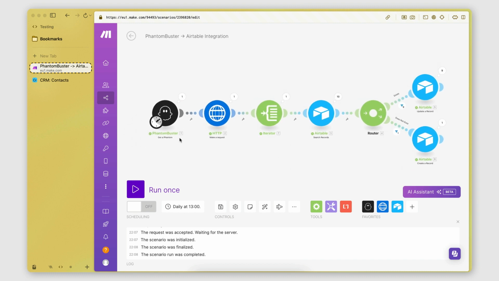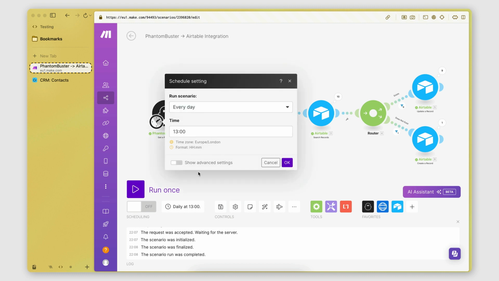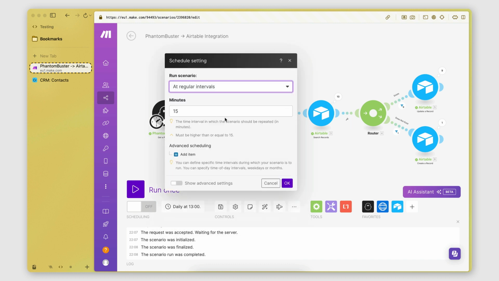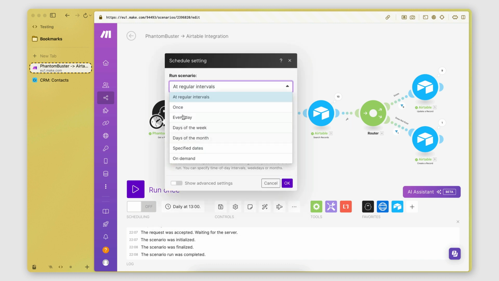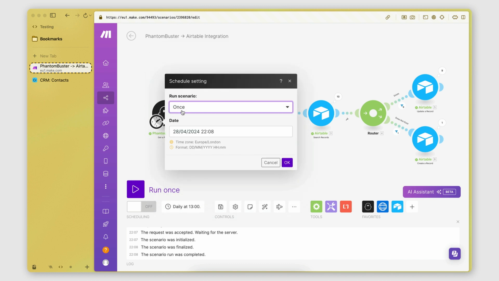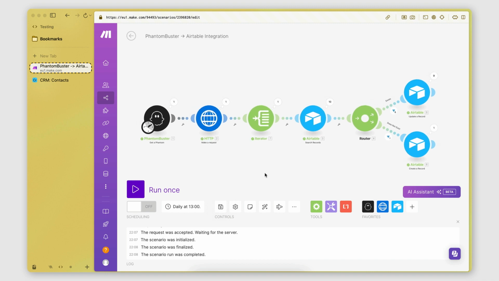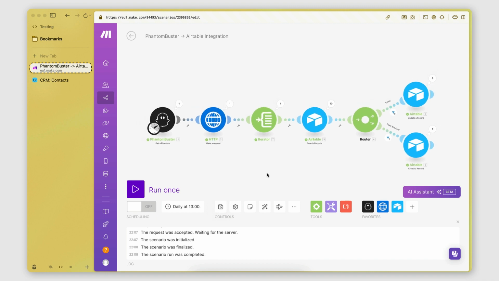And also you can schedule the automation. So you can run it manually, as I've been doing in this example, or you can click here on the clock icon to schedule when you want this to run. So you can either run at regular intervals, let's say every 15 minutes, or you can set it to run, let's say every day at a specific time. And then once you set your scheduling options, you would switch it on and then save the scenario, and that should be it. It will automatically get triggered.